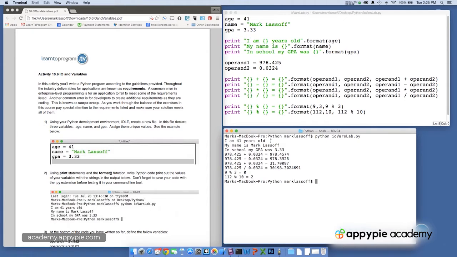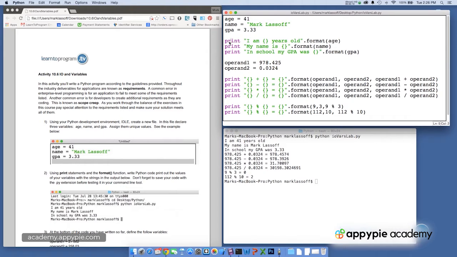I am 41 years old. My name is Mark Lassoff. In school, my GPA was 3.33. So, of course, that's generated by these three lines here. I am, and then we have our operator right here, blank years old, and then we use dot format age. That retrieves the variable age, which has a value of 41, giving us I am 41 years old.